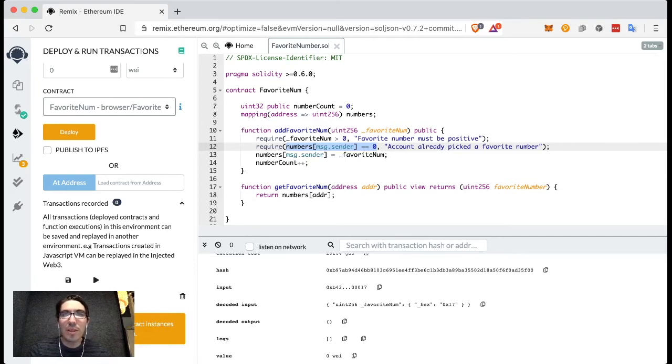Generally, you want these requires at the very beginning of your functions. Make sure that before you actually do anything, you check that all the parameters are good. And if either of these requires are not met, then the whole function will fail. Like no change in state will occur.